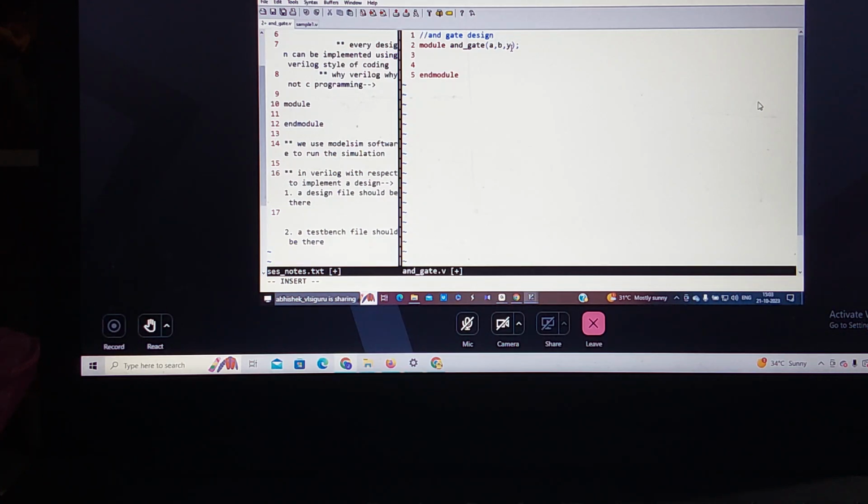Now the question comes: should I always write inputs and then outputs in the port list? No. You can write Y, B, comma A, or Y, comma B, comma A. There is no problem. But whatever order you write, you also need to write the same in the test bench. That we'll see.